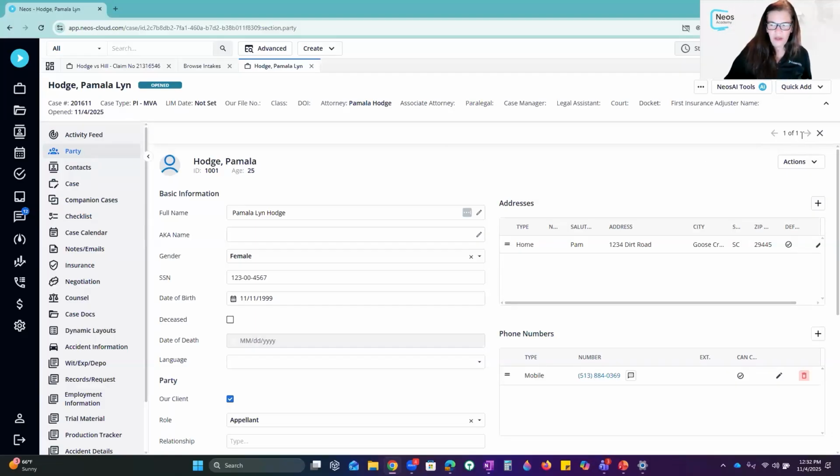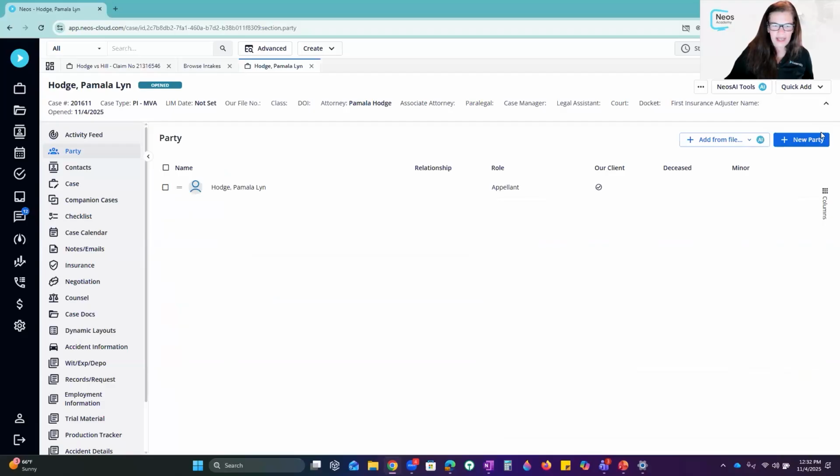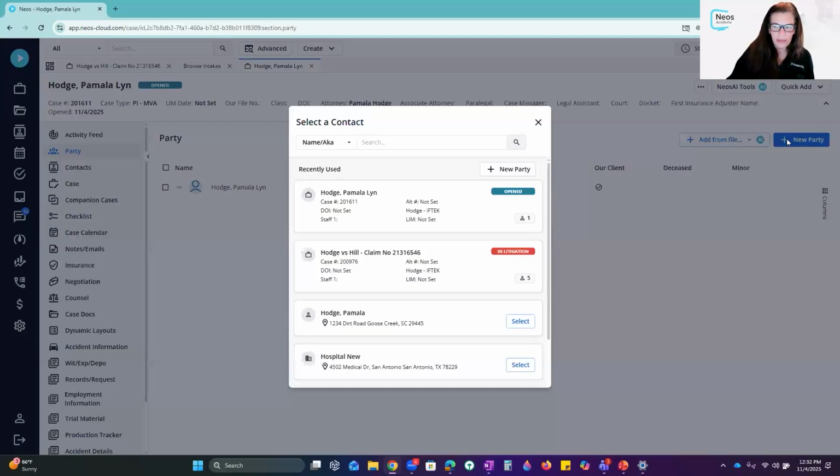If I'm in this view, when I go up here, if I hit the X, it's going to give me a list of everybody that's associated with my case. Once I open it, if I decide that I need to add an additional party, I want to be in this screen, I can hit the plus key for new party.